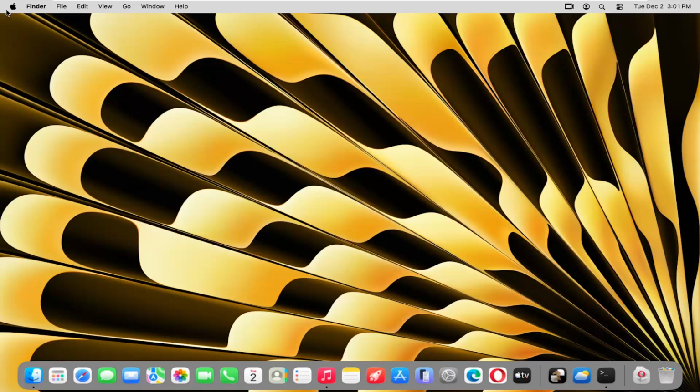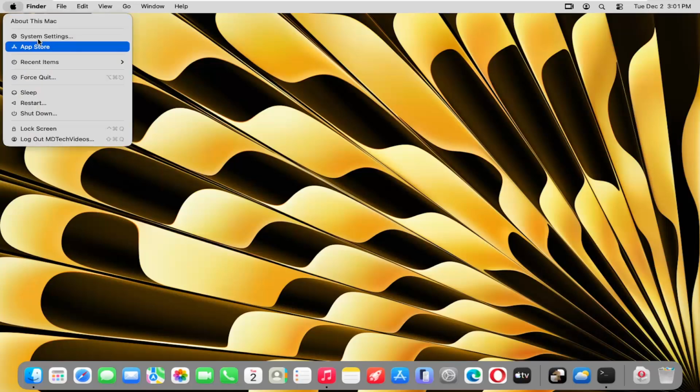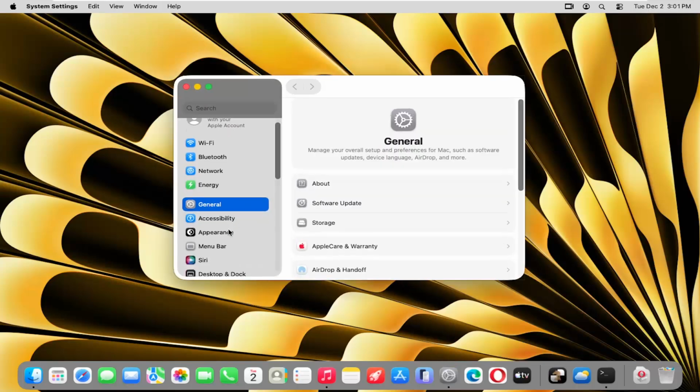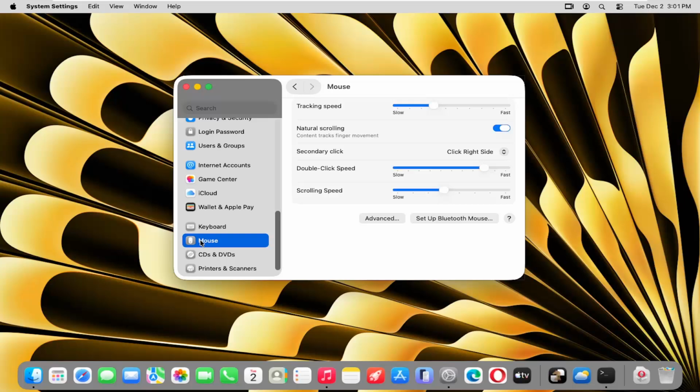So all you have to do is select the Apple menu up in the top bar and then select System Settings. On the left side, you want to locate either mouse or trackpad. And then there should be an item on the right side that says natural scrolling. Content tracks finger movement. Disabling natural scrolling will reverse the direction. So scrolling down moves the content down and scrolling up moves it up, similar to a traditional scroll wheel. And that's pretty much it.